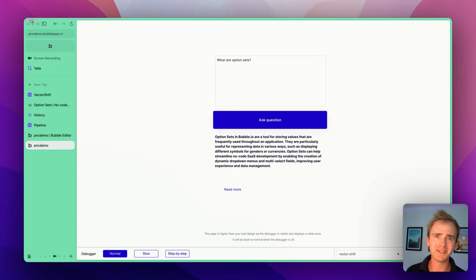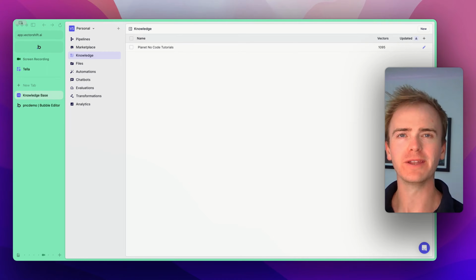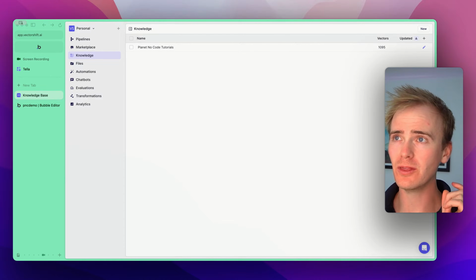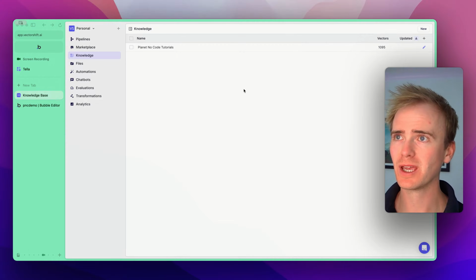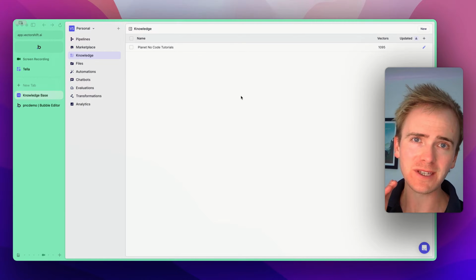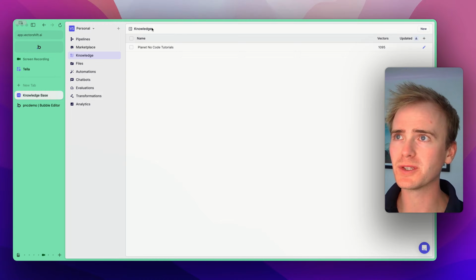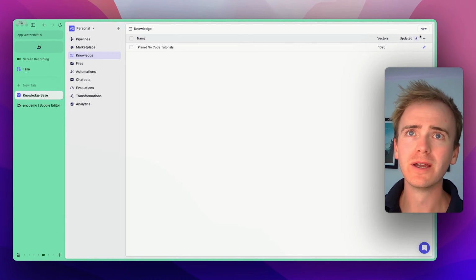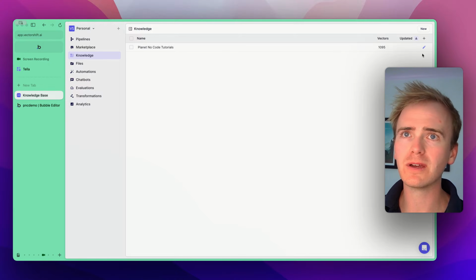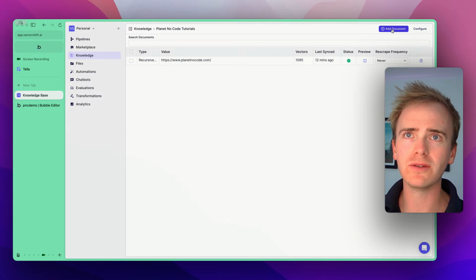So let's get started. Before we set up our pipeline, the first thing we need to set up is our knowledge base or our data source. And VectorShift gives us a real good range, in fact, an incredible range of data sources. So here's one I set up earlier, but in fact, if I go in here and I click edit, I can show you the other sources.